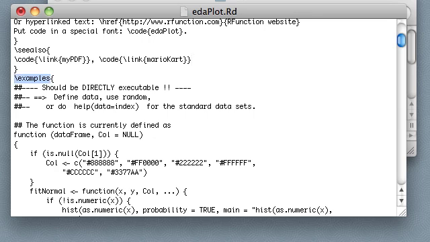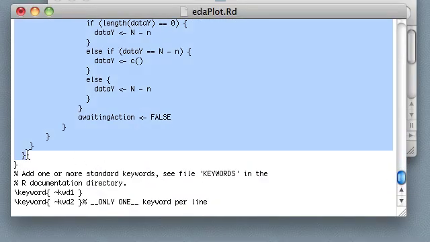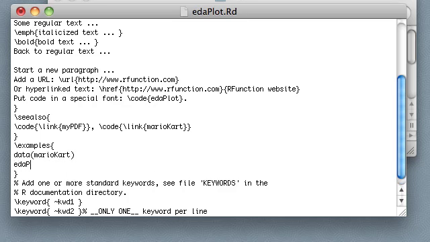Next comes the examples section. Here is where you should place coding examples. These should be directly executable. By default, the help file will show the full function declaration for the object associated with the help file, and this should be deleted. In its place, type your own examples. Here, I'm going to apply edaplot to the Mario Kart dataset.